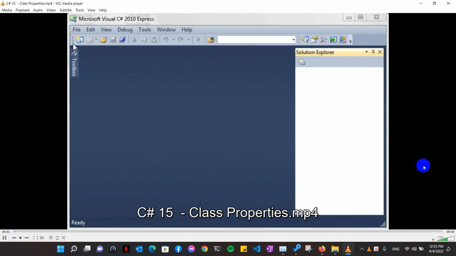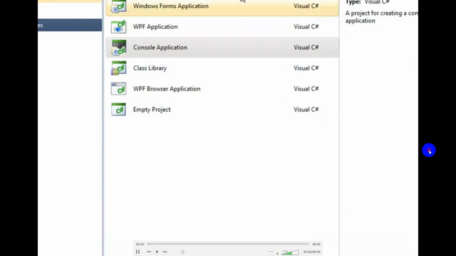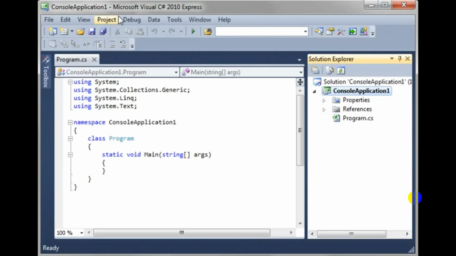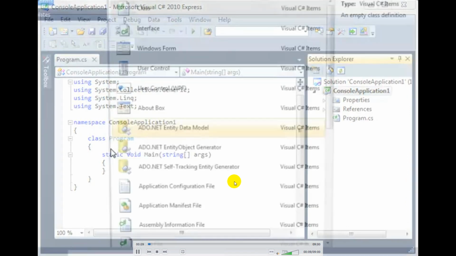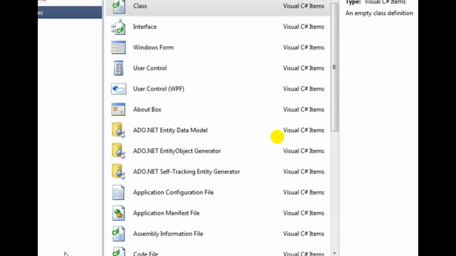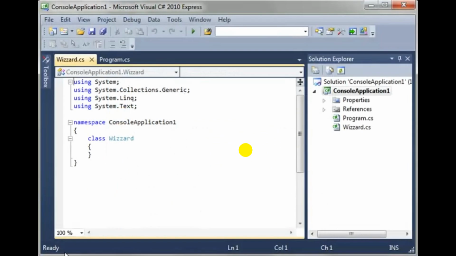Hey everybody, this is Brian, and this is the 15th C# tutorial. Let's make a new console application, and let's make a new class. And let's just call this class, I'm at a loss of what to call this. Let's call it Wizard, just because I'm out of names. So we have our Wizard class here, and what we're going to discuss today are getters and setters.